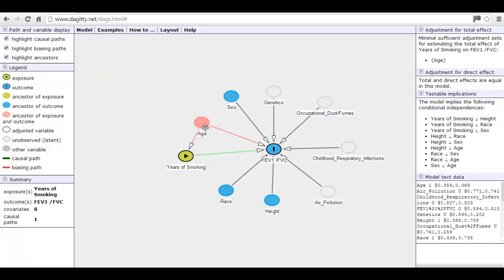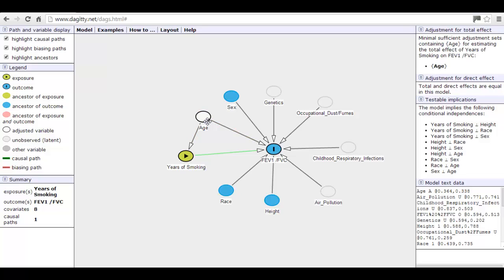Now notice here that when I do that, I've actually opened a backdoor path between my outcome and my exposure, years of smoking. And so this pathway has become red. And over here, what you'll notice is that it's telling me that if I adjust for age, I can block this pathway. All right, so let's just try it. If I put my cursor over that and hit the A button for adjust, let's see what happens. Now I've blocked that backdoor path, and so I'm okay.